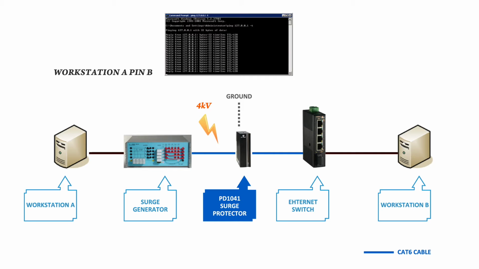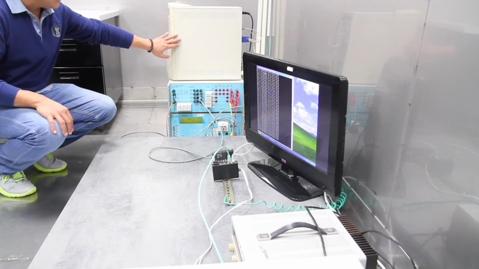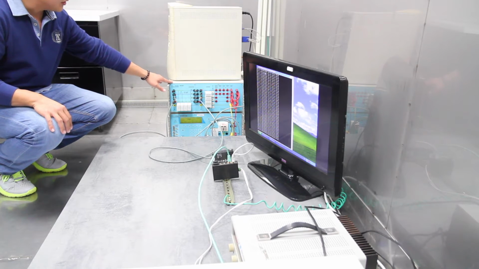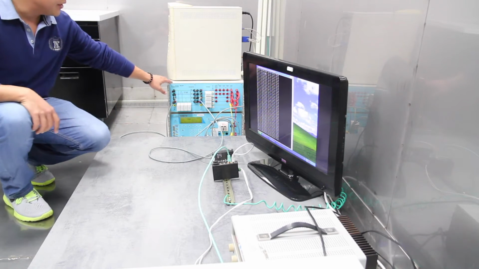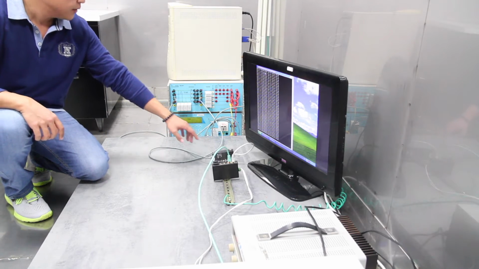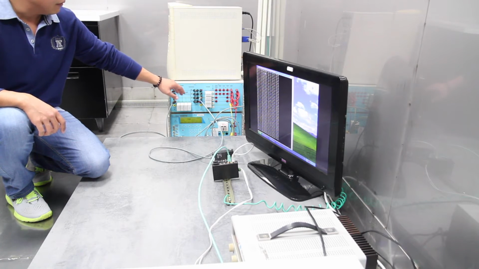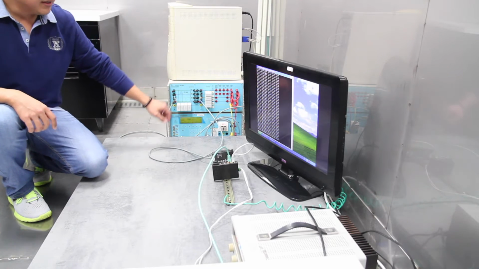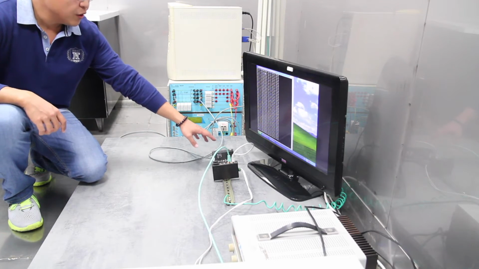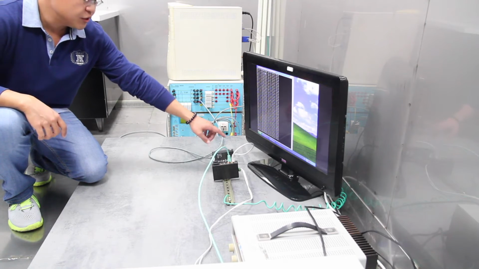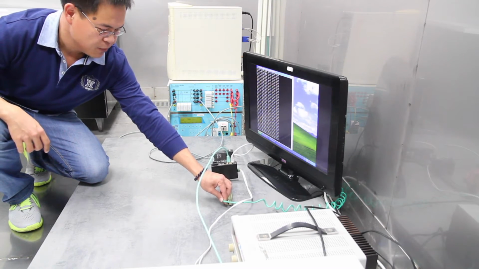So let's get started. Here's a topology diagram that shows how the test devices are placed. The use of these devices will be explained in the following demonstration. Here's workstation A, then here we have the surge generator. The surge generator is connected to the surge protector. What the surge generator does is generate 4kV, that's 4000 volts, of transient voltages. The surge protector will actually divert those excess voltages while they screen the cable.